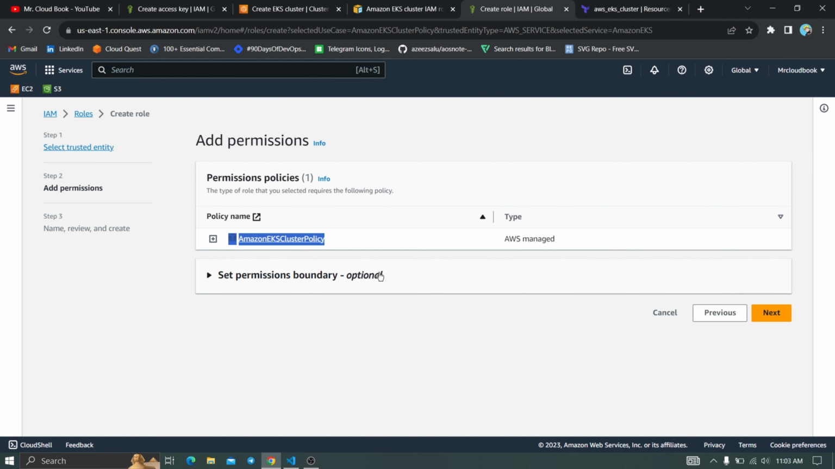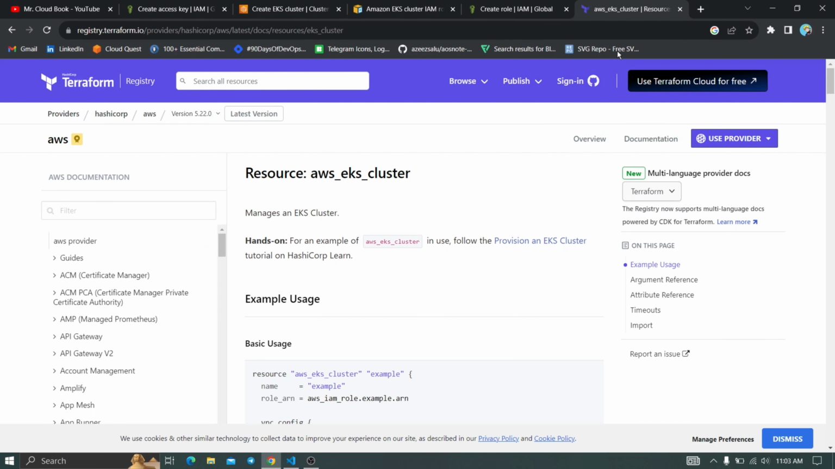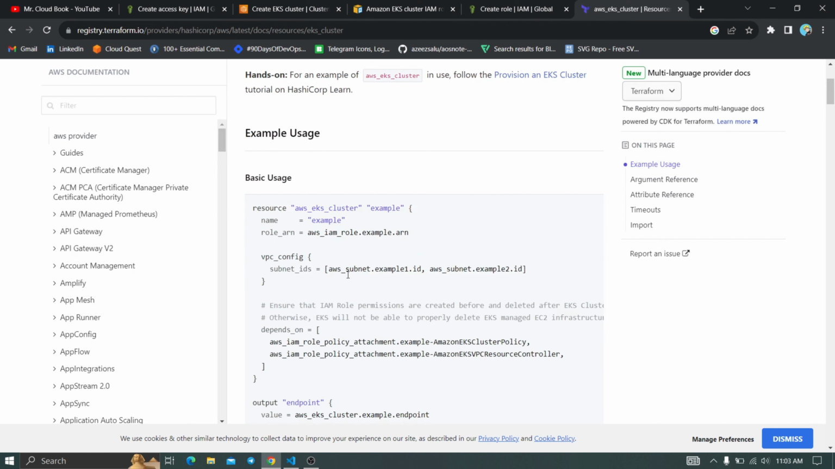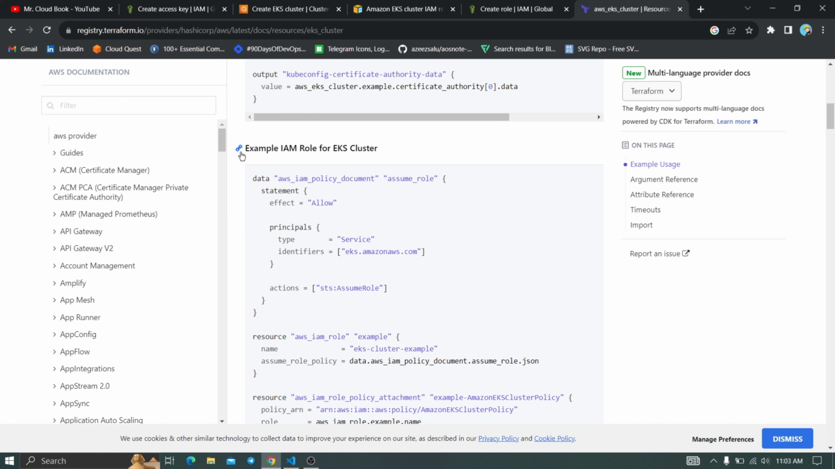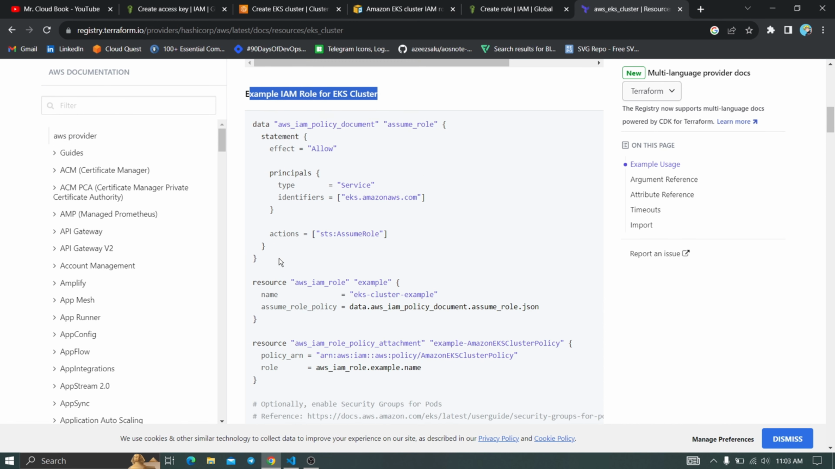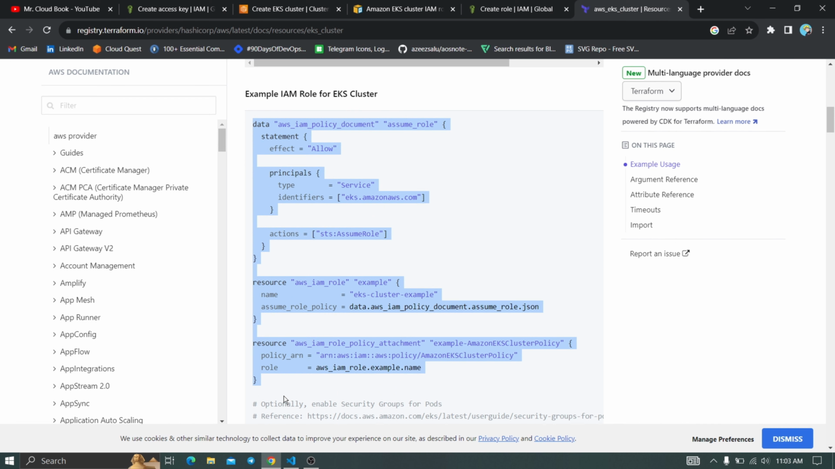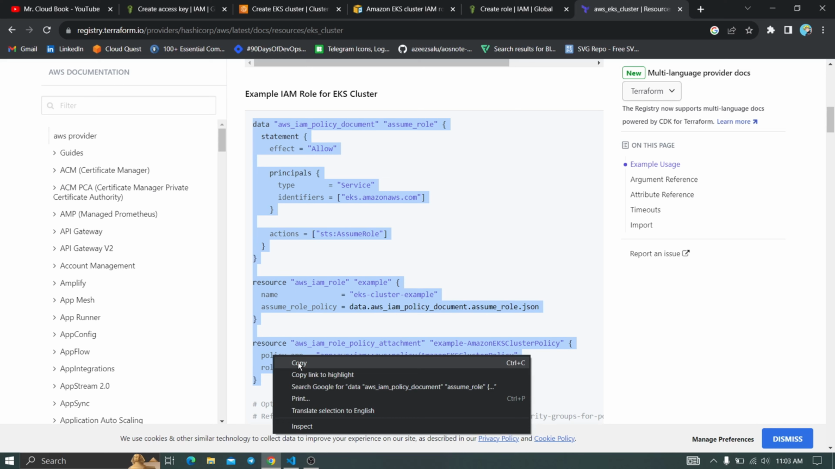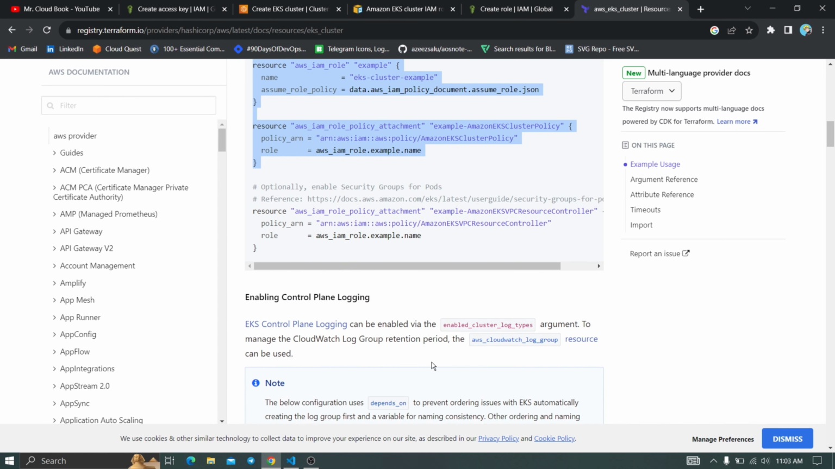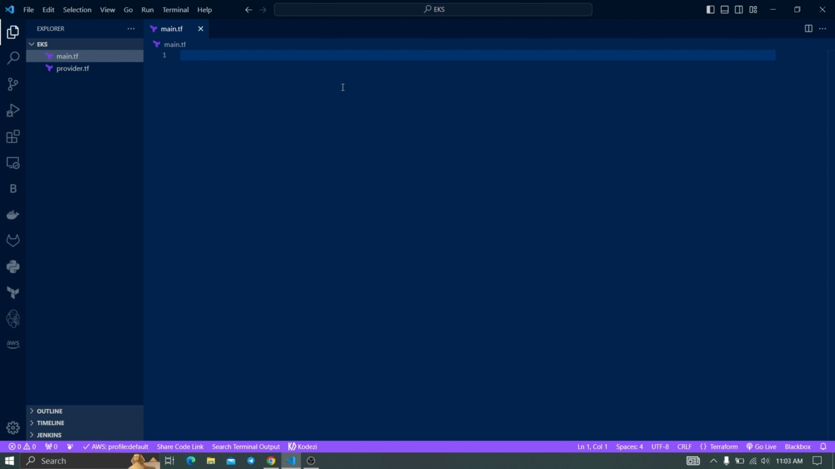In order to create this particular role, you have to come to the aws_iam_role resource. We already opened a new tab, right? So you can come down here. This is the example IAM role for our EKS cluster. Let's copy this particular role. I will explain everything, just copy it and come back to your main.tf file.